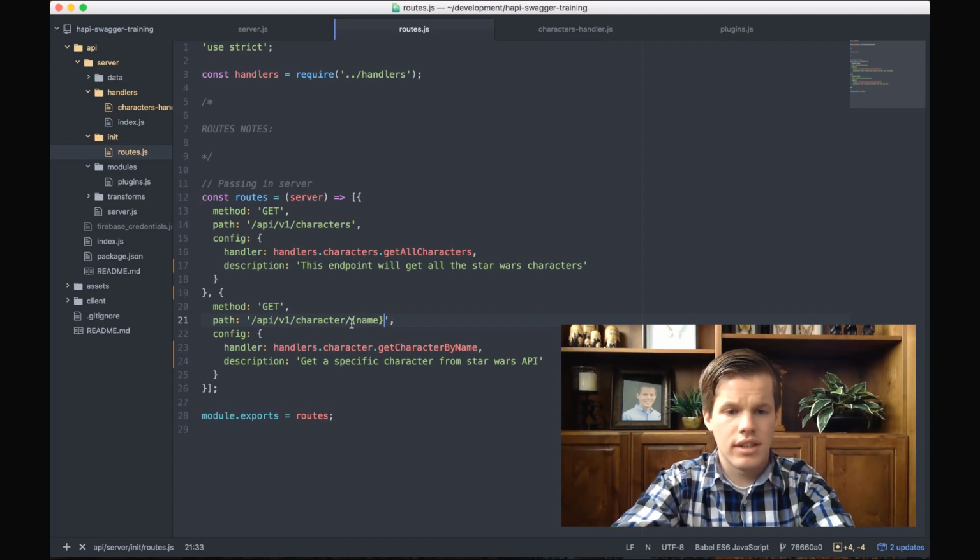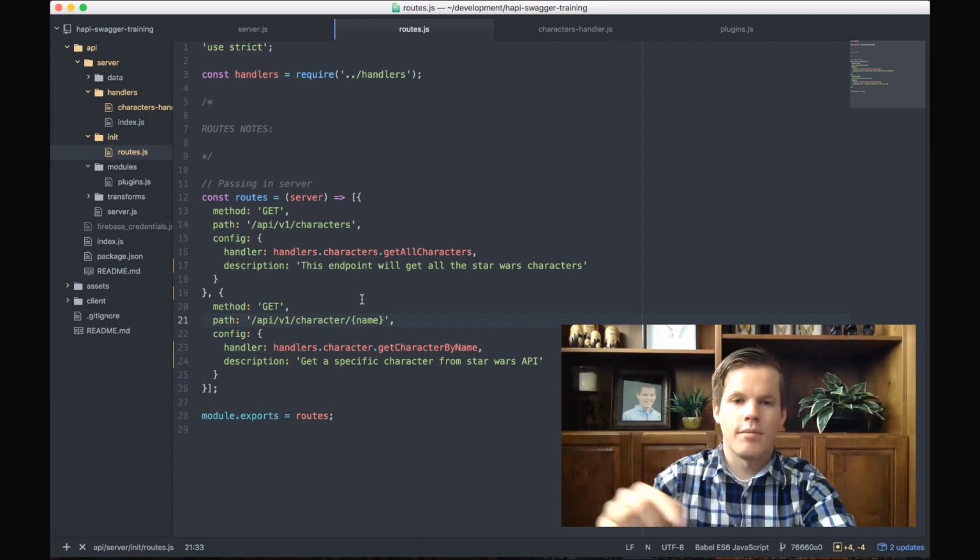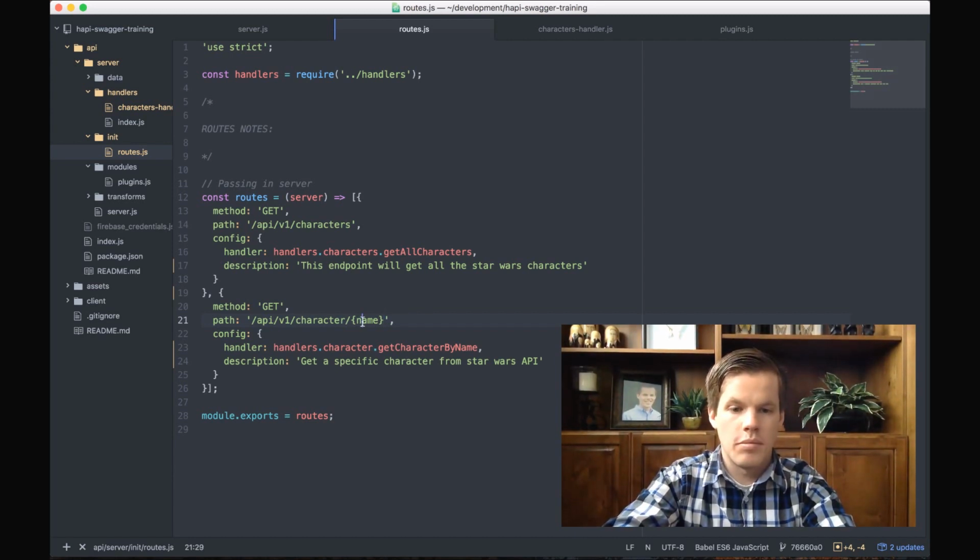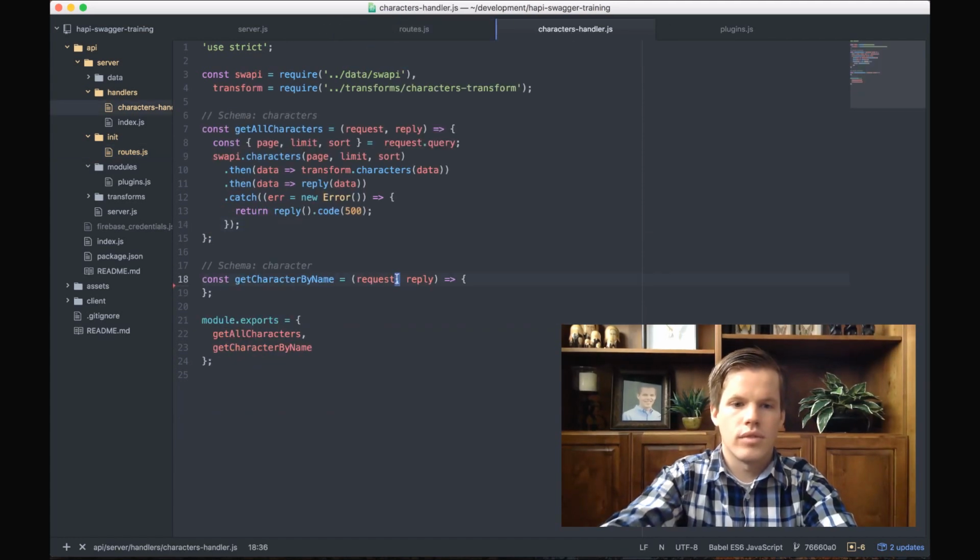What it basically does is this allows the person who's using our API to put whatever they want as this part of the path. So if they put /Luke or /Leia or /R2D2, then that makes this part of the path or the route flexible or dynamic, and it'll put whatever text they put there inside of the request, underneath the request.params object, and then it'll be named whatever we put here, in this case name. So let's go ahead and build a handler for this so we can see how that works.